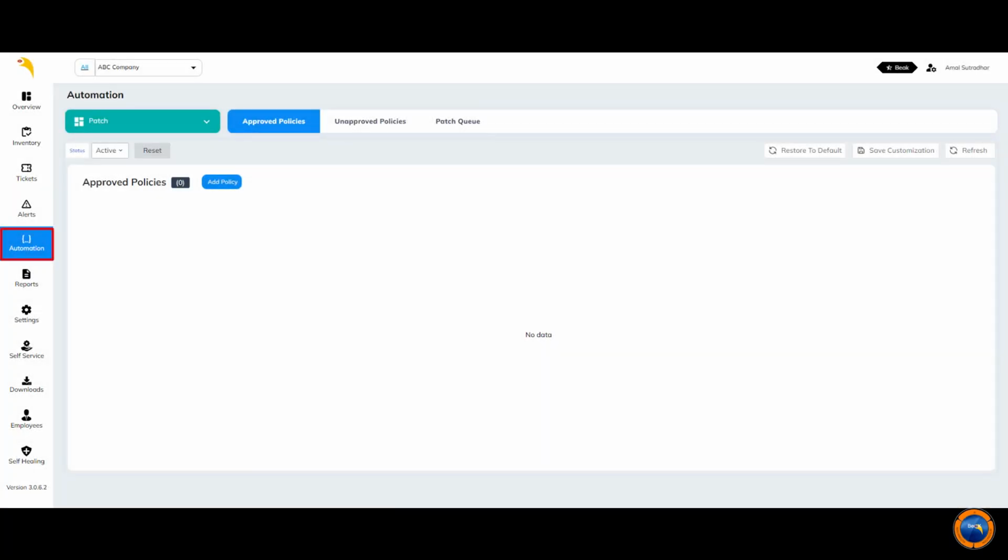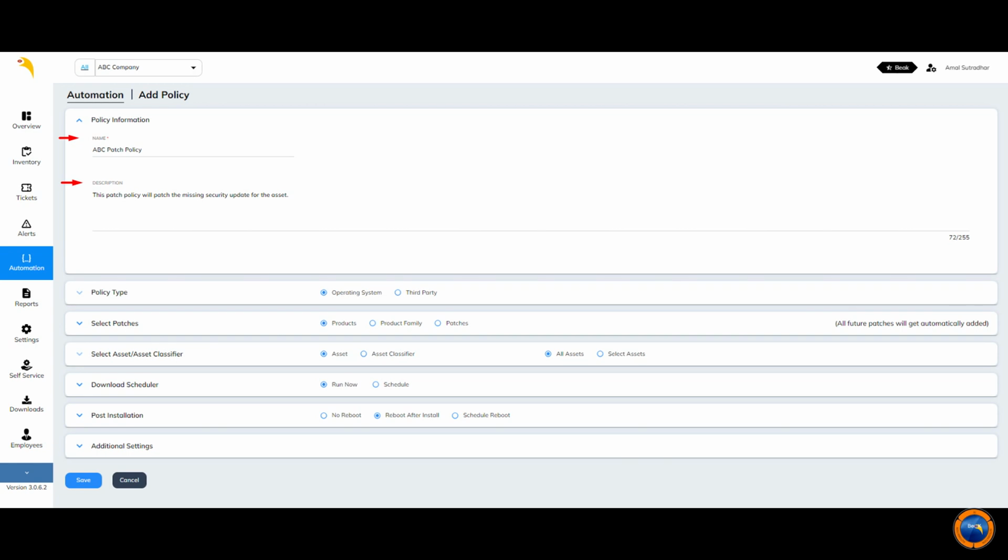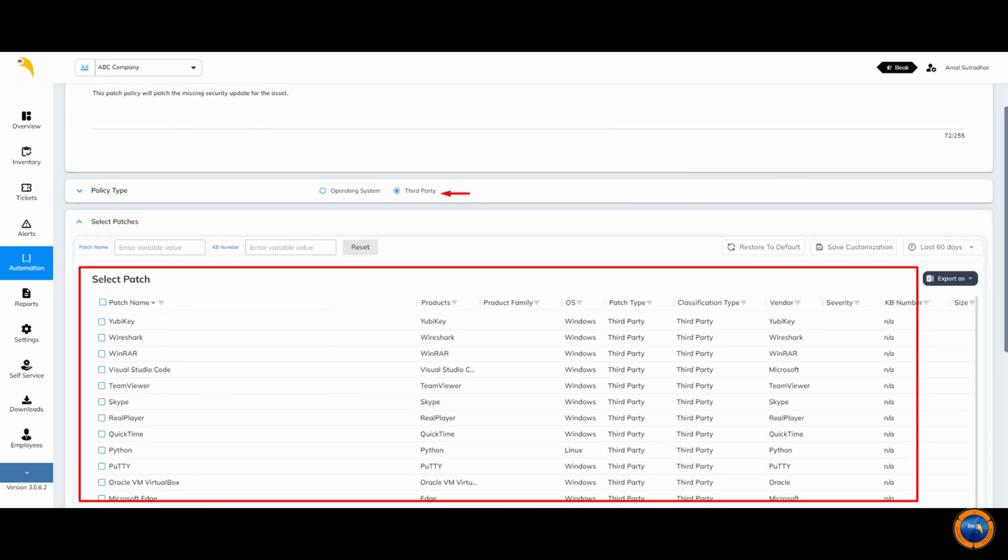Click on Automation menu. Select Patch from the drop-down menu. Add policy. Let's provide a policy name and description. Since this is a Windows patch update, I am going to select Operating System. We can select third party if we wish to apply patch or upgrade software other than OS updates.